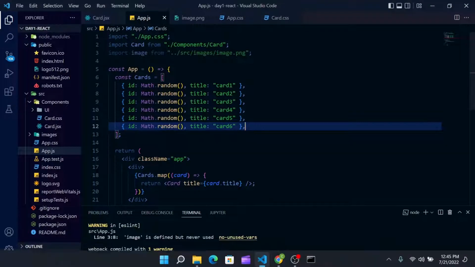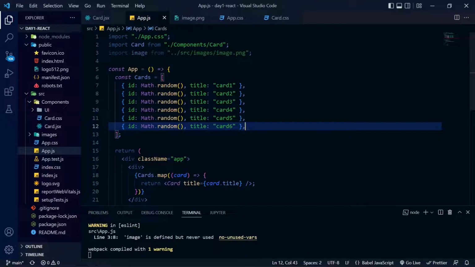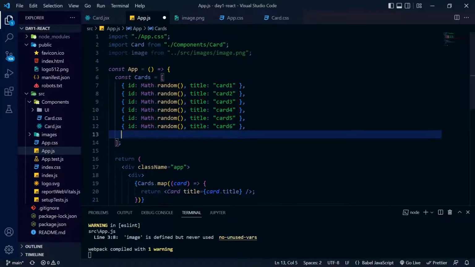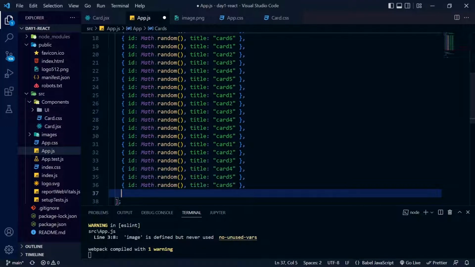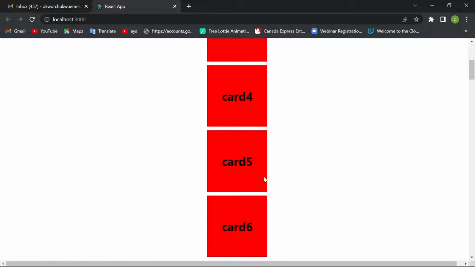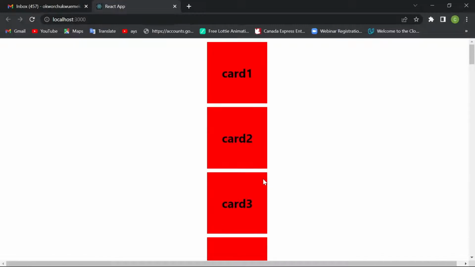If we go back to our code and check our code here, to show you that it's actually each and every item, we can copy this and paste it like 3 times or 4, as many times as we want. And if we go here, you can see that it renders that as many times as we copied and pasted the items within the objects.